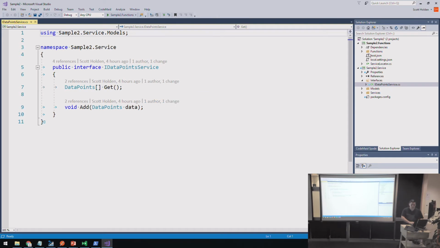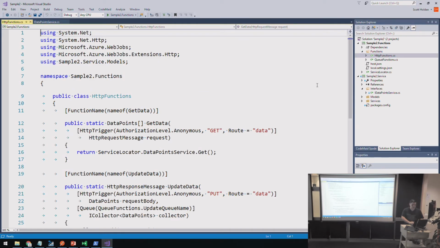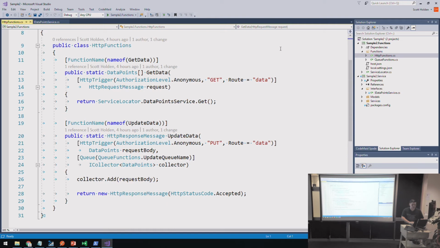So within our functions, we have two HTTP functions, one decorated with get, one decorated with put. You'll notice straight away that we have that exact same function name attribute defined at the top, as well as that we have our HTTP trigger set up. So we're saying both of these are HTTP endpoints. The biggest difference, besides the fact we're using a service locator pattern, is that our put operation isn't directly doing something. Instead, it's connected to a queue.